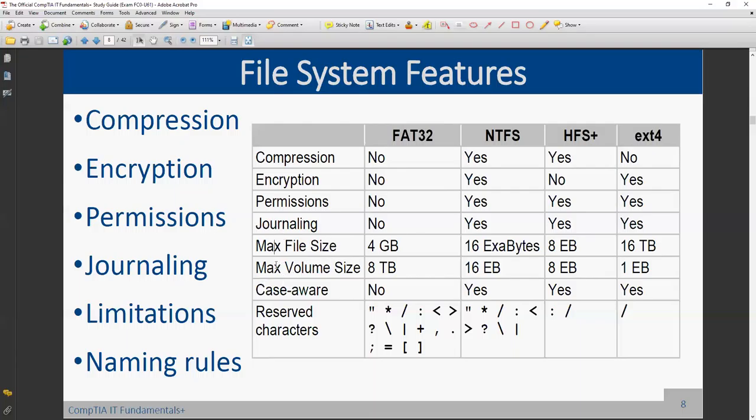Now, when it comes to the volume size, the volume size means the drive itself, not the physical drive, but remember, you can have a drive and have different volumes, the drive letter itself, right? In FAT32, the volume could be up to 8 terabytes. And actually, this is new, because in the original FAT32, it was only 32 gigabytes. But in NTFS, it's 16 exabytes. And again, the same goes for HFS and all that stuff.